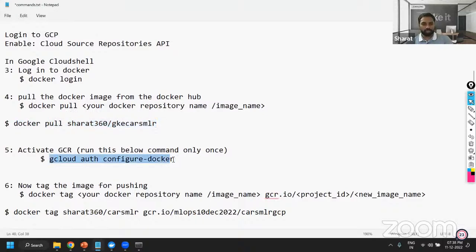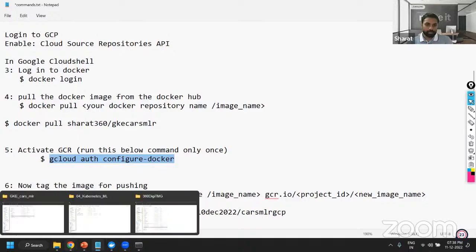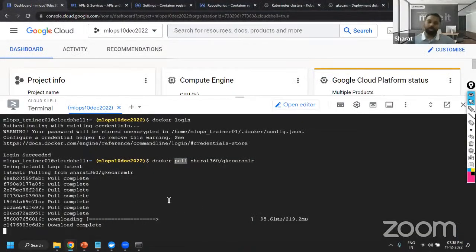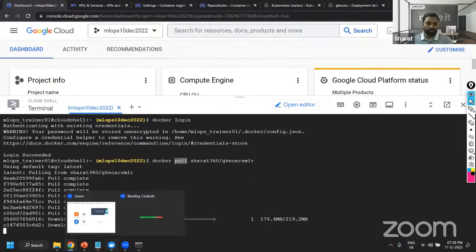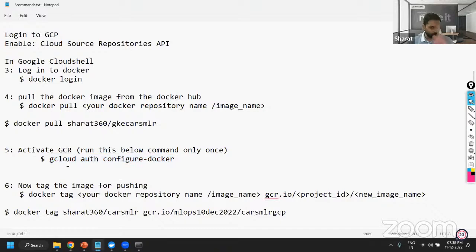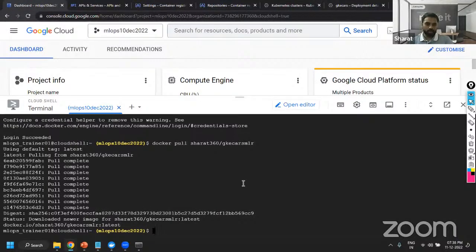Then we need to have these services activated and authenticated. Whatever Docker configuration you want to do, you need to have those services authenticated here. So I'll be using this activate GCR command. It's still downloading. Once it's downloaded, we will activate the service. And this command that you're seeing here is to be done only once. You don't need to run it multiple times. For one shell, one session, you do it only once.